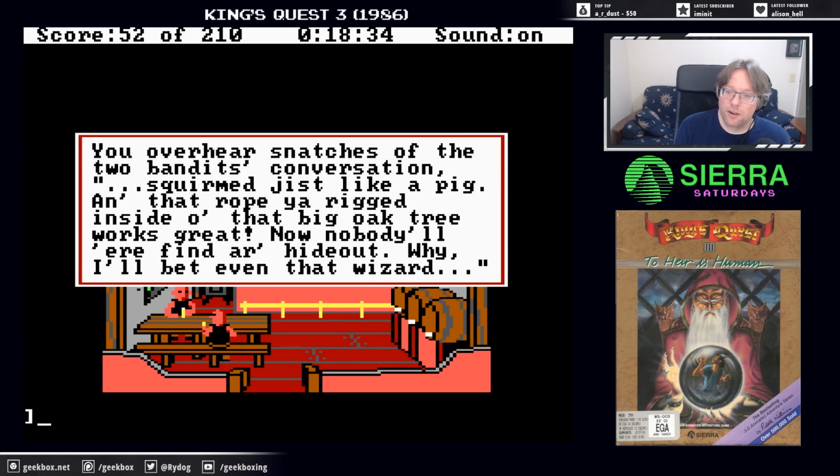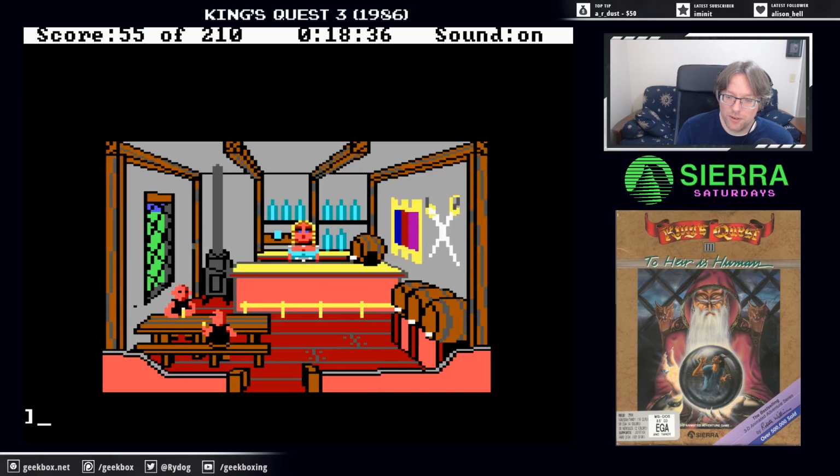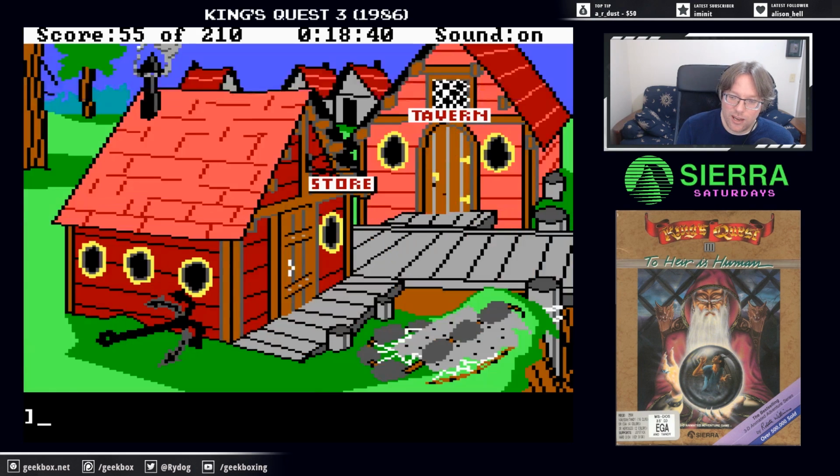You overhear, because you're a fly on the wall, snatches of the two bandits' conversation. Squirm just like a pig. And that rope you rigged inside of that big oak tree works great. Now nobody will ever find our hideout, not even that wizard. Go, dang it.